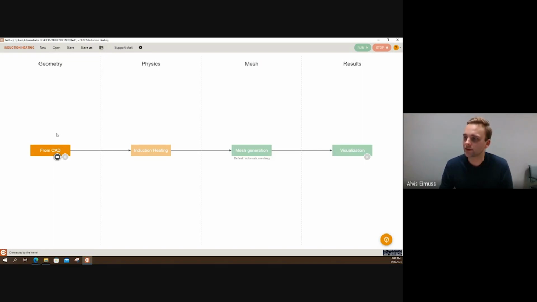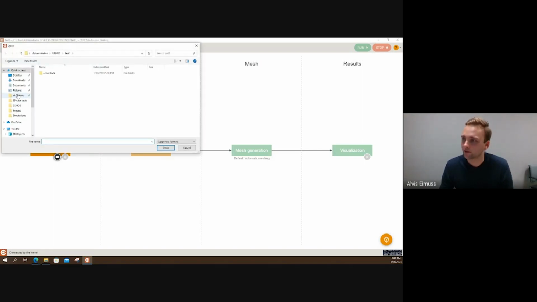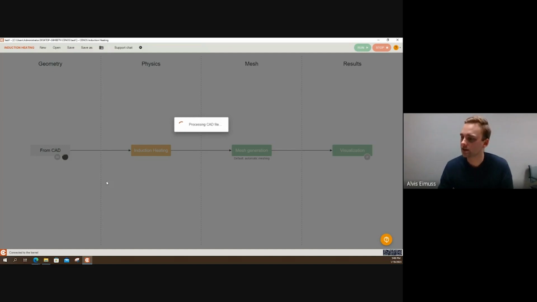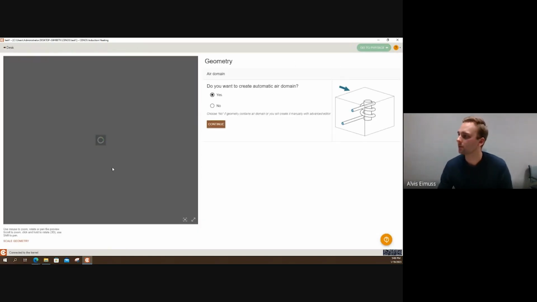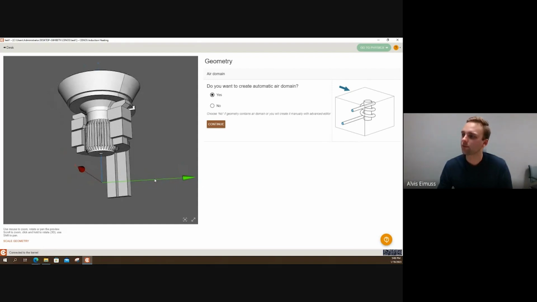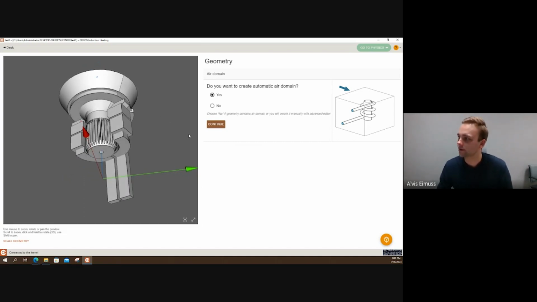I'm going to select my CAD files. I have prepared specifically separate CAD files for flux, inductor, and the workpiece, which in this case is a CV joint detailed with splines. So let us wait until the geometry loads. This is, as some of you might know, one of our most popular and my personal favorite example cases. So we are going to use this today as well.